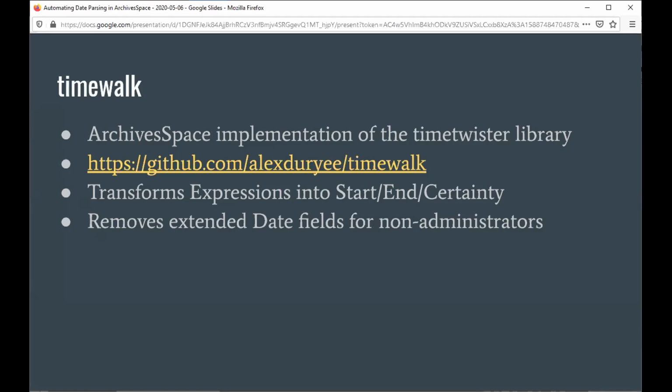Essentially what it does is it takes anything in the date expression field and runs various date parsing rules to transform it into the machine readable start, end, and certainty values, as well as auto-generating the calendar, Gregorian calendar, and the CE era. So by just inputting the expression, ArchivesSpace will now generate the entire controlled date value fields.